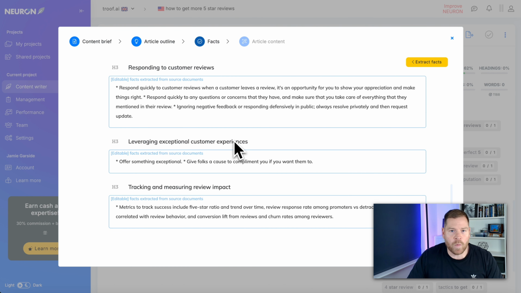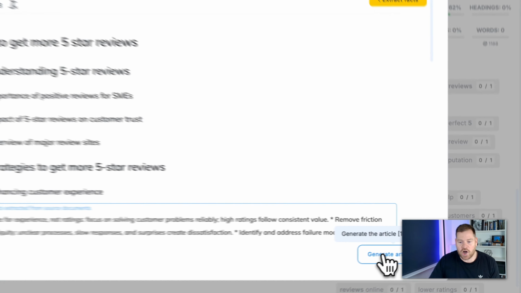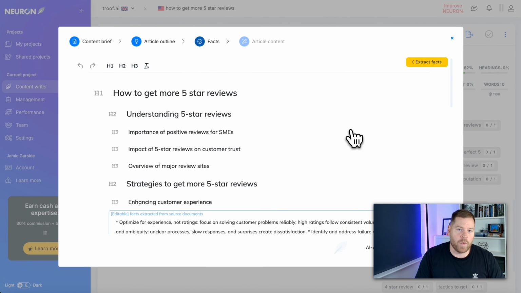And this is making it way more unique for our particular use case. So now we've got those facts in there as well. We can go and generate the article. Now this can take a bit of time depending on what you're actually creating, how long the article is. Sometimes it can take a few seconds. Sometimes it takes a few moments. So I'm going to pause the video here and I'll come back once that's been written and generated.